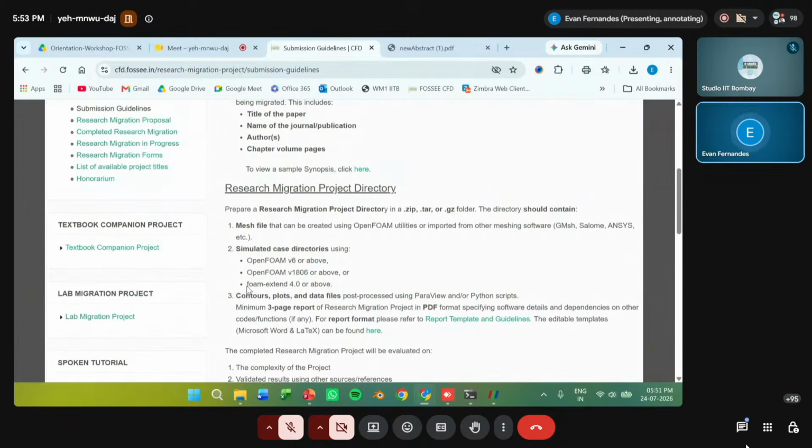So if you want to do FSI problems, fluid solid interactions, you would require foam-extend. Or if you want to do something like immersed boundary method or ALE methods, all of those things can be done in foam-extend. Again, contours, plots, data, if you want, you can add them if they are relevant. If they are not relevant, you need not add those.